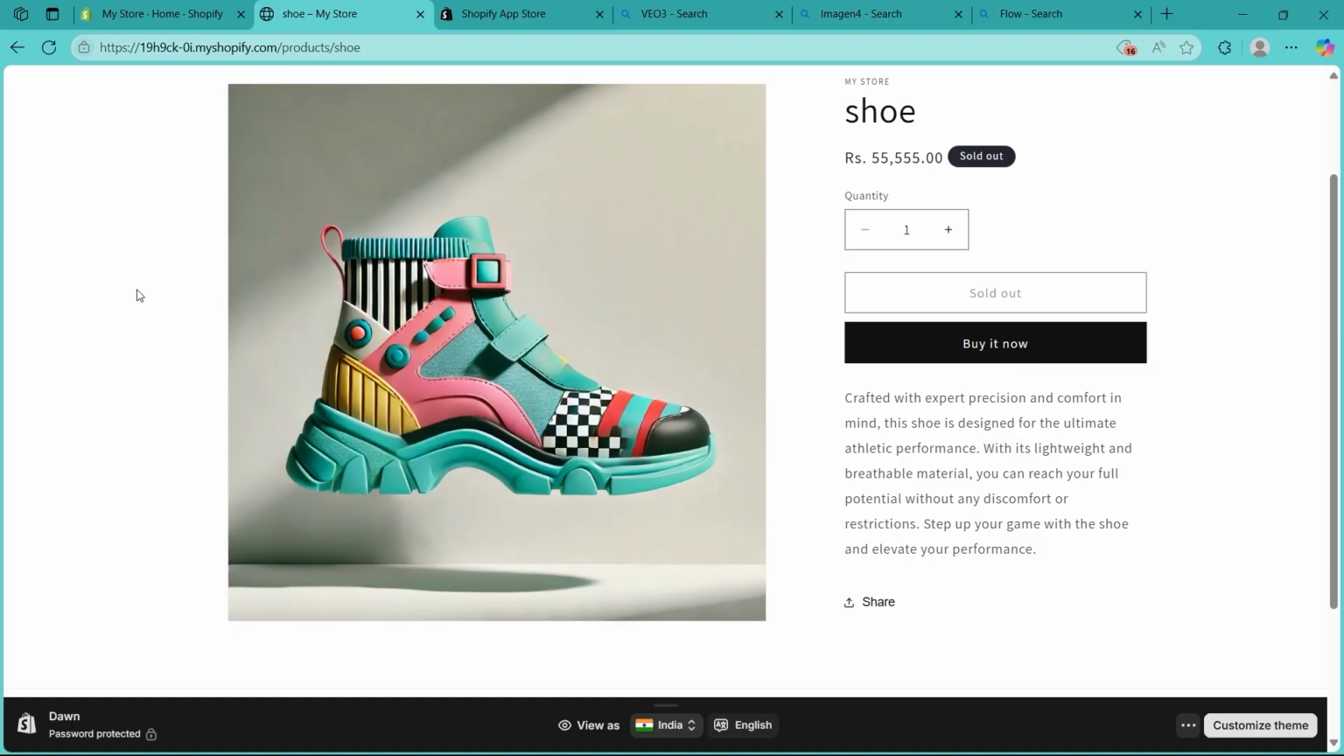Now, step 2 is writing a benefit-driven description. So, skip the manufacturer's jargon. Explain how the product solves a problem or makes life easier.